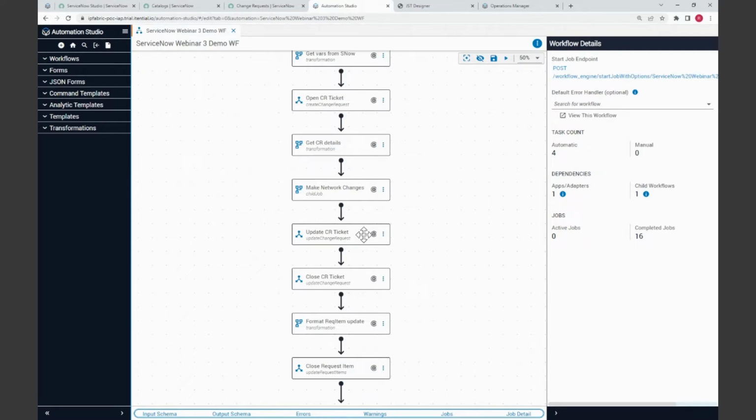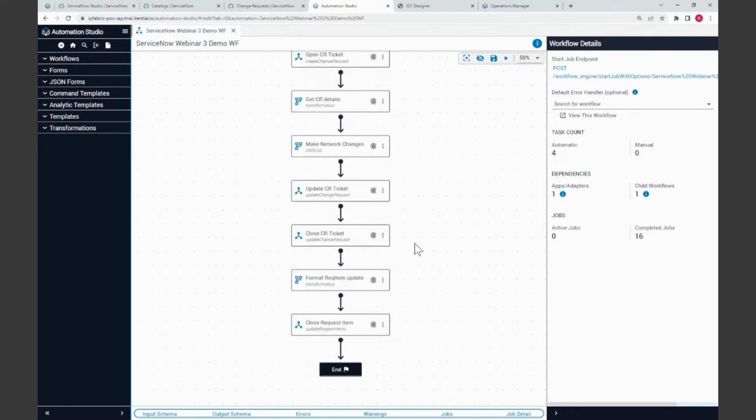In this case, hey, everything came back completed, was successful. So we want to update the ticket with that information. And then eventually we want to close that change request ticket. And that completes the change request process of the ticket from ticket open to ticket closed for the network practitioner team that would handle this request.